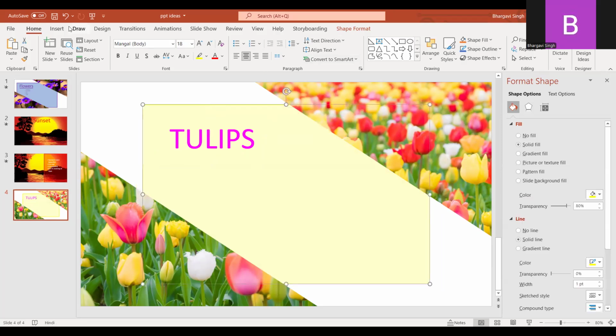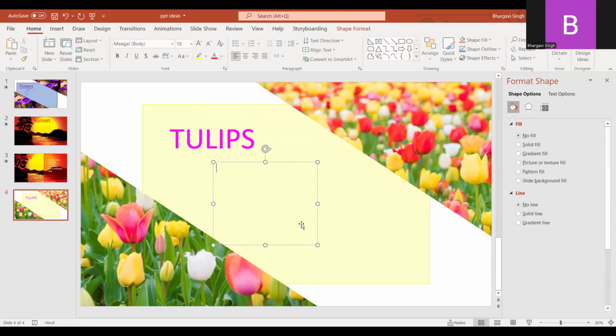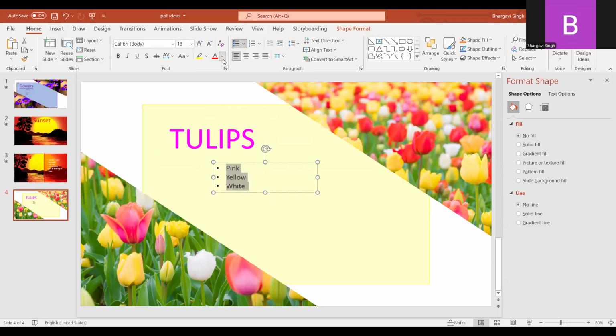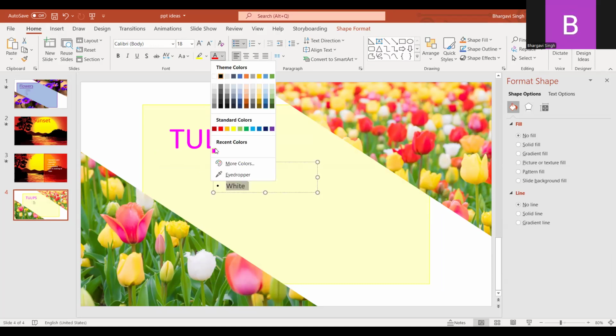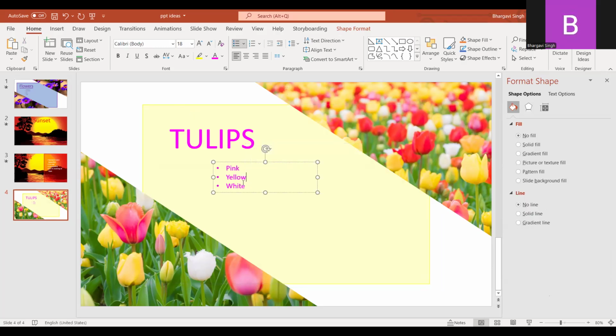And if you want to put some more information in this page, you can always put another text box. Maybe let's put bullet points. Tulips are pink, let's say yellow and white, whatever you want to put here. So we can again change the color for these as well to make it look pretty, or whatever color you want to put in.